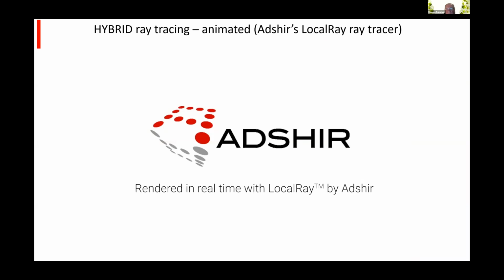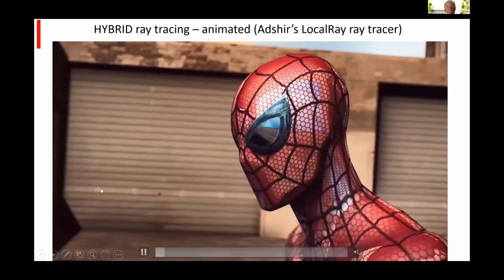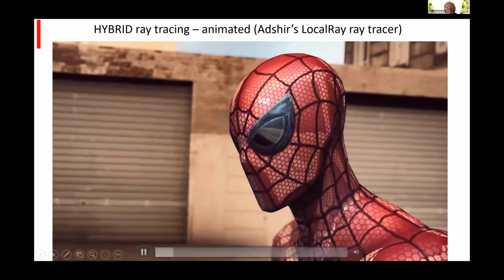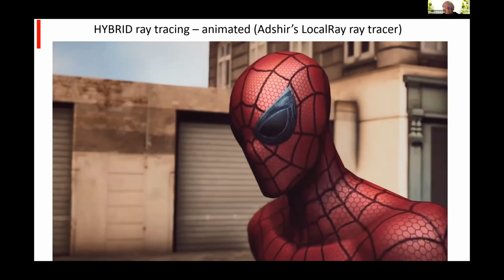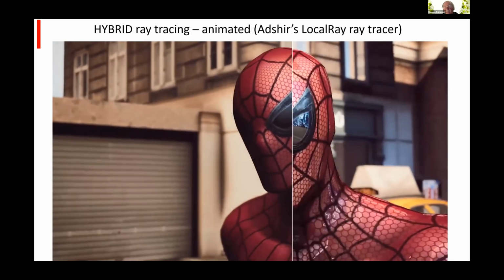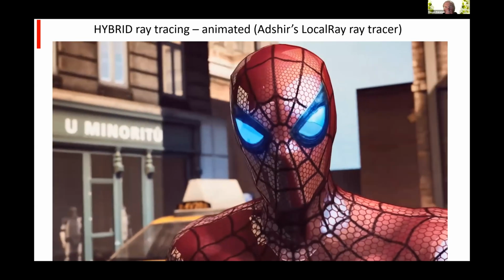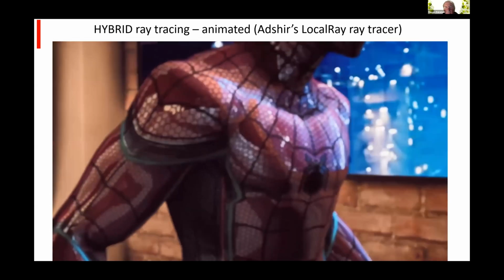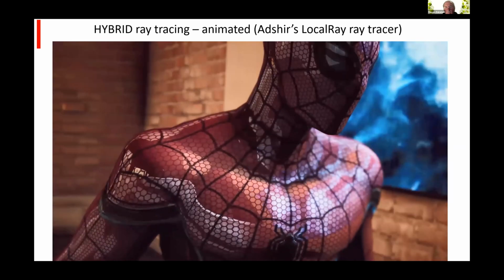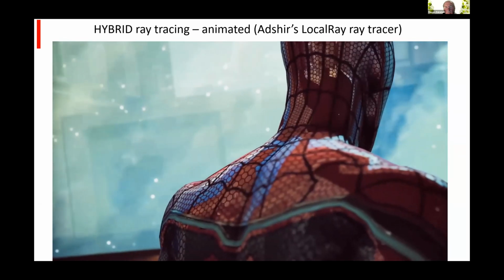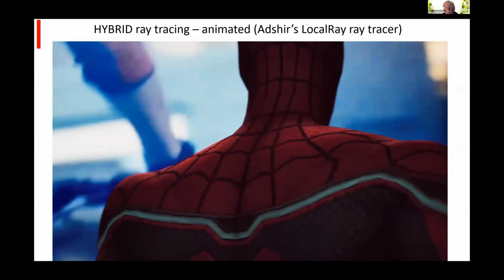Let's see the animation, which is part of ray tracing, and we will see animated ray tracing in the same scene. So let's look at this. This is raster, this is ray tracing. This is raster.